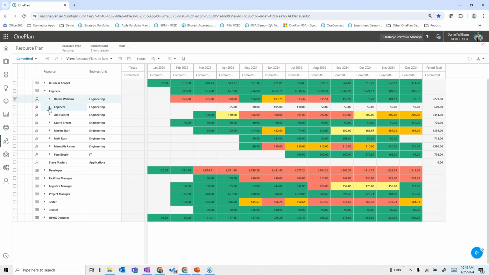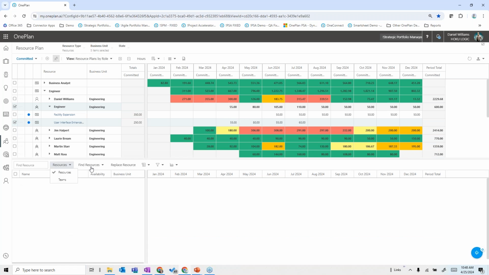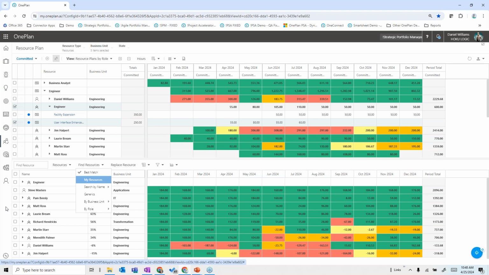I also see that I still have some things generically assigned to the generic engineer that still have to have names put on them, right? And in this particular case, I can use OnePlan to help reconcile that. So let's just say I wanted to find a named individual to go on this user interface enhancement. I can actually find candidates, and I can either go by criteria or have OnePlan say, give me a best match. And it says to me the highest match is this Steve Masters, who has 100% availability to take on this work. And I can actually select Steve, and I can actually replace him with that generic assignment up above and take on the bandwidth for that as we go on through.